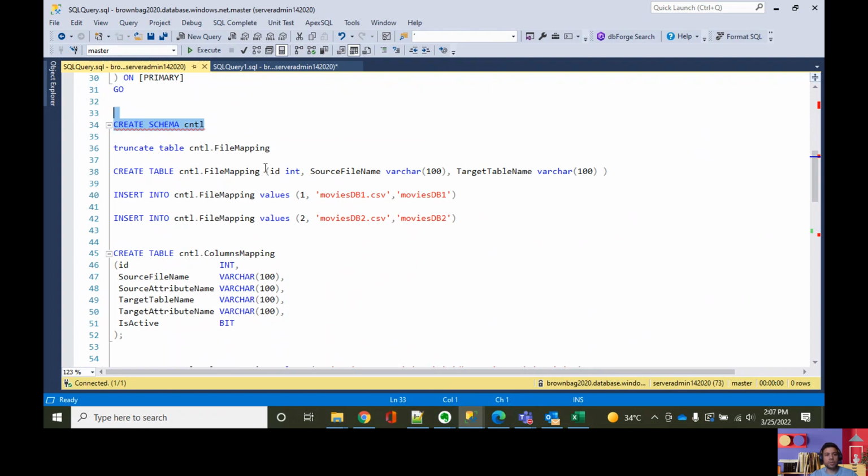We will create two tables. One is file mapping, in which there will be two main columns, which will define the mapping of the file versus the Azure SQL table inside Azure SQL DB. These tables are already built. So again, if you want to see or download the script, I will.